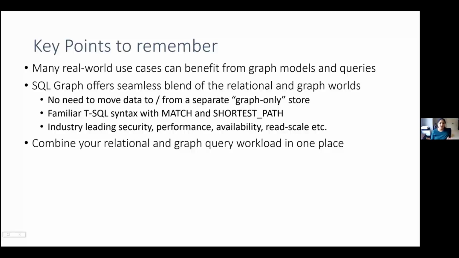And again, I can't stress enough that SQL already comes with industry leading security, performance, availability, read scale, and features like that. You can just benefit from that out of the box, because the graph engine is built into the relational engine. You can benefit from all these features, which you would otherwise not get with some native graph databases. And we saw that you can combine relational and graph query workloads with SQL Graph.